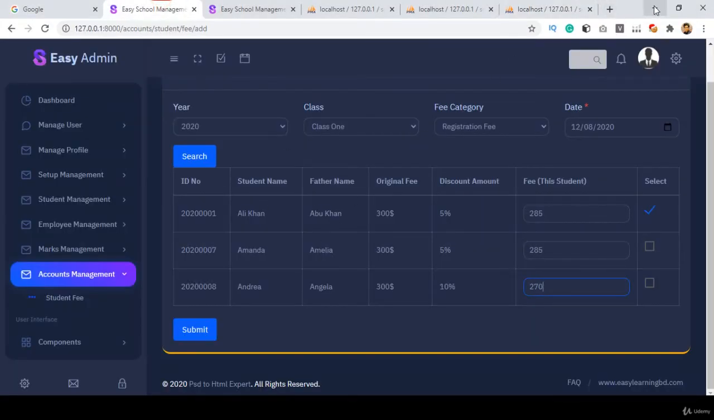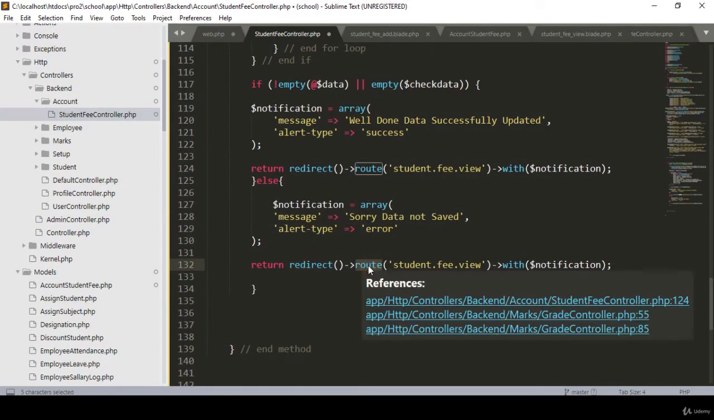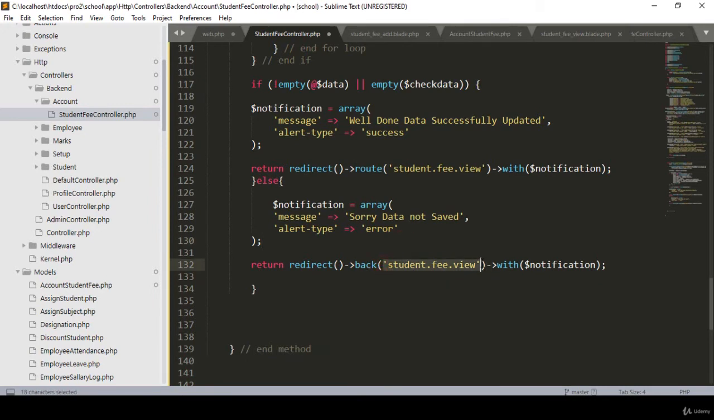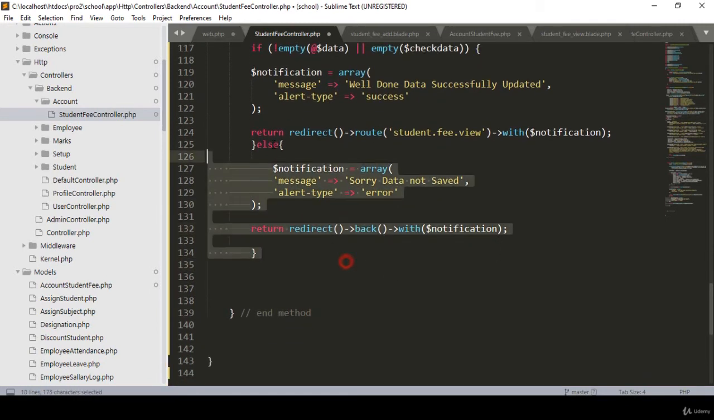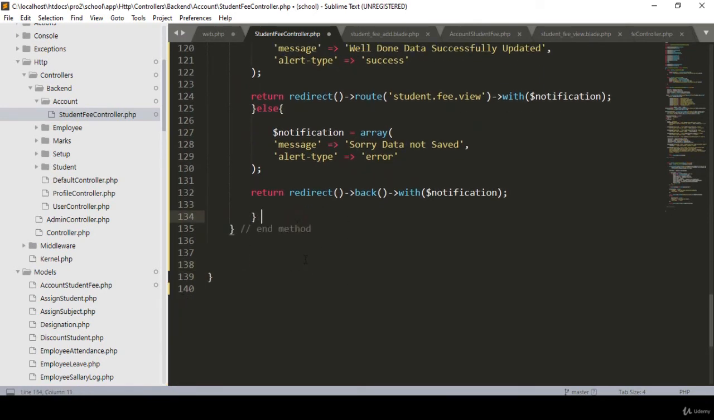That means that is our back page, right? So then better I make it a return redirect to the back page, and for the back page we don't need to put any route with that notification. Perfect. So that's all we have to do, right? And then that is our method.